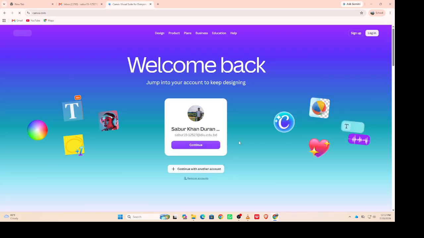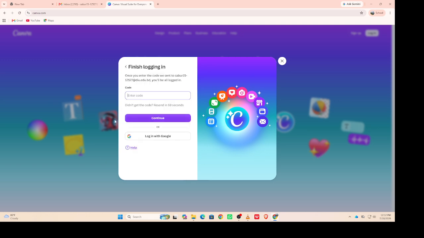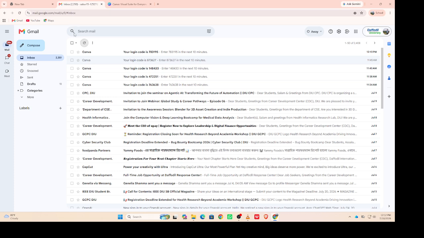If your account uses a password, click Forgot Password. Canva will ask you to confirm your email address. Click Send Reset Link. Now open your email inbox and look for the password reset email from Canva. If you don't see it, check your spam or junk folder.